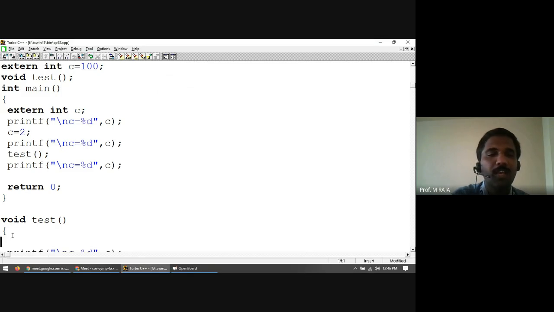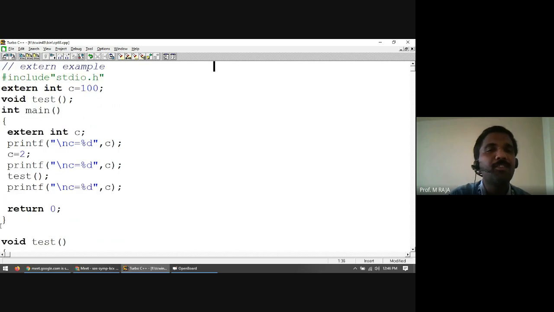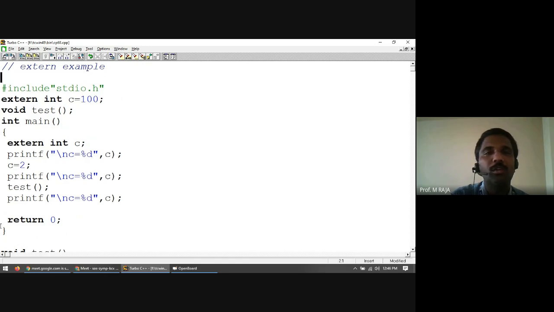Here, as we discussed earlier, if you want, you can have this external declaration, extern int C. I make it a comment, right? This is to inform that C is again the external variable. But this is not necessary. By default, int C is made an external variable. So we conclude its scope.